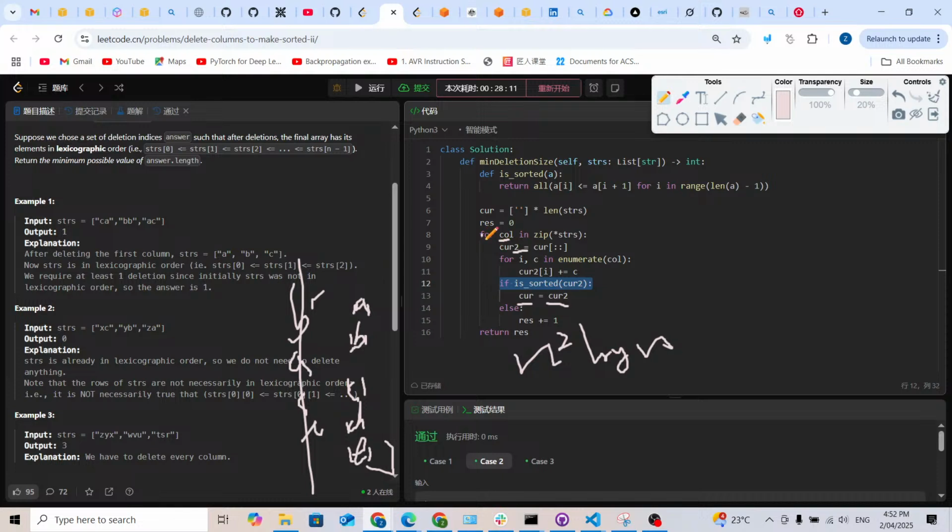So for here, this is O(n). For here, this is n log n. And for here, this is O(n). So the time complexity is n square log n. For here, we used a zip of star with the strings, so we just choose all of them together. Basically, this is an O(n) time complexity to get all of them together.